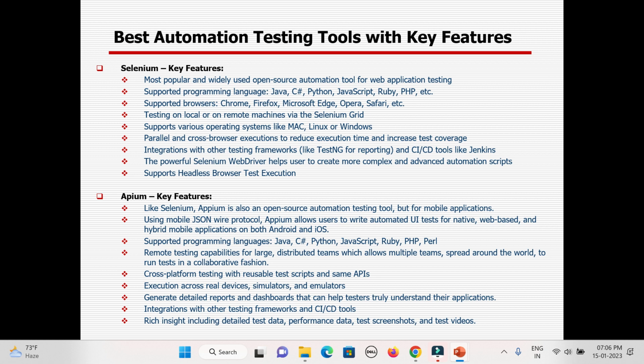It supports programming languages like Perl, Ruby, PHP, JavaScript, Java, C# and Python. Remote testing capability for large distributed teams helps multiple teams spread around the world run tests in a collaborative fashion with the help of Appium. Cross-platform testing with reusable test scripts and the same API is also possible with Appium. Execution across real devices, simulators and emulators is also possible with the Appium tool.